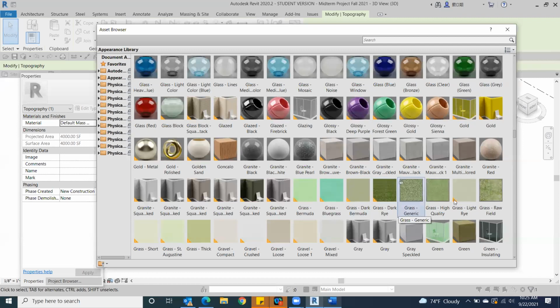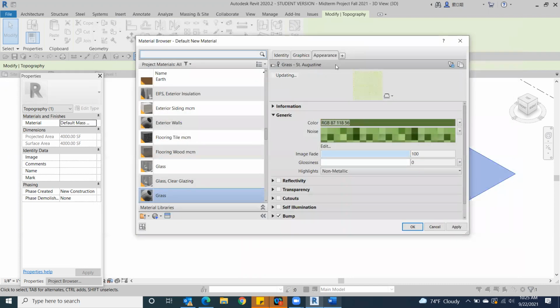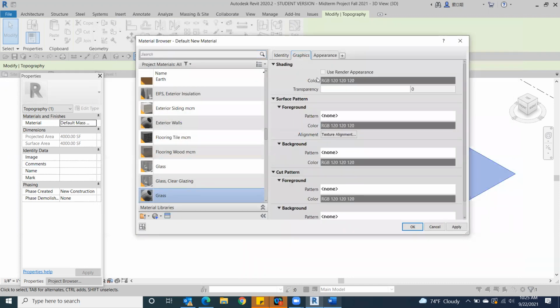And notice we have a bunch of different grass options. You know, you could even do like a crushed gravel for your site if you want to do that, or anything. But let's go ahead and just choose this grass. We do have St. Augustine, which makes sense for down here. So let's do that. Then we go back and I'll go to graphics, use render appearance. We want it to be that green color.